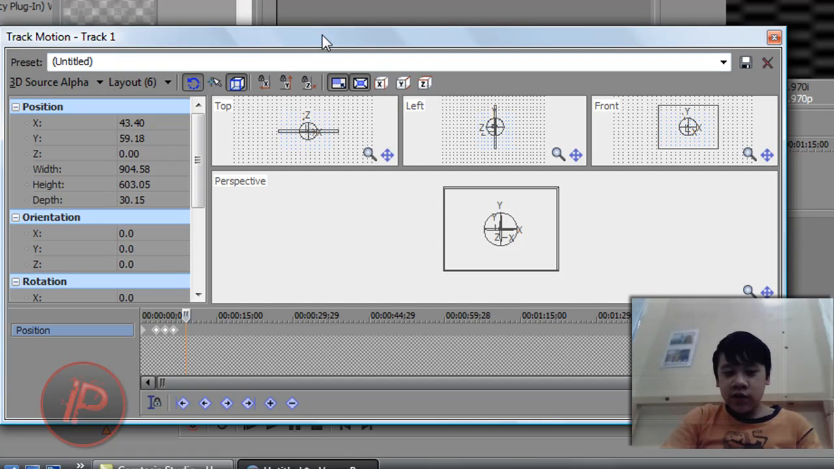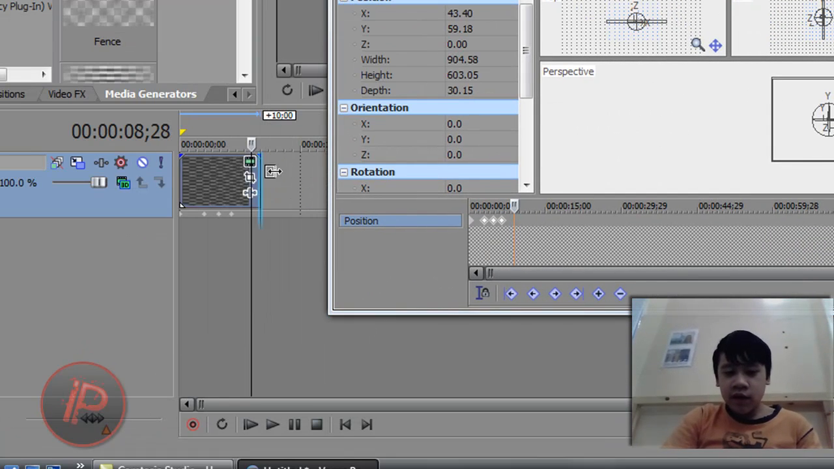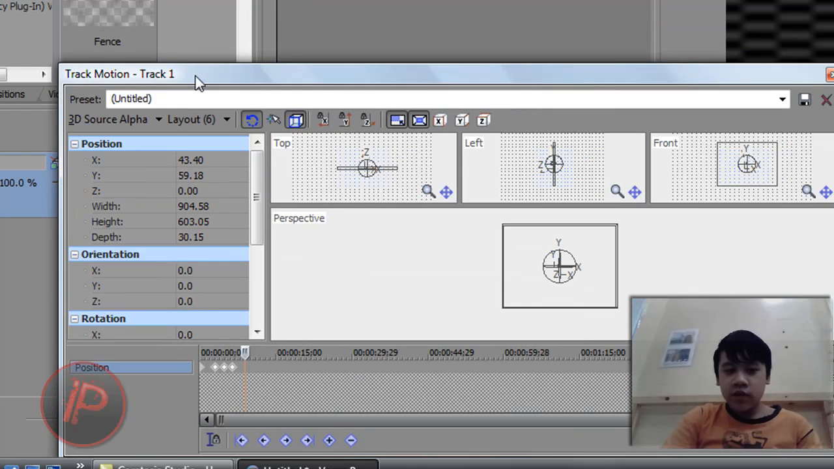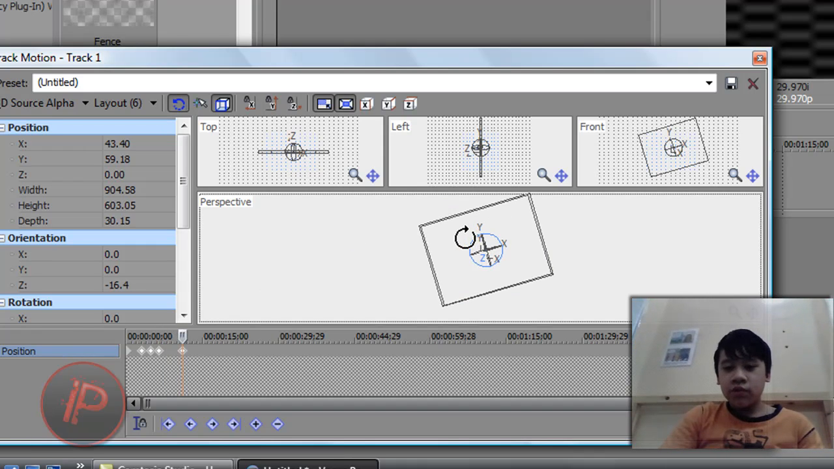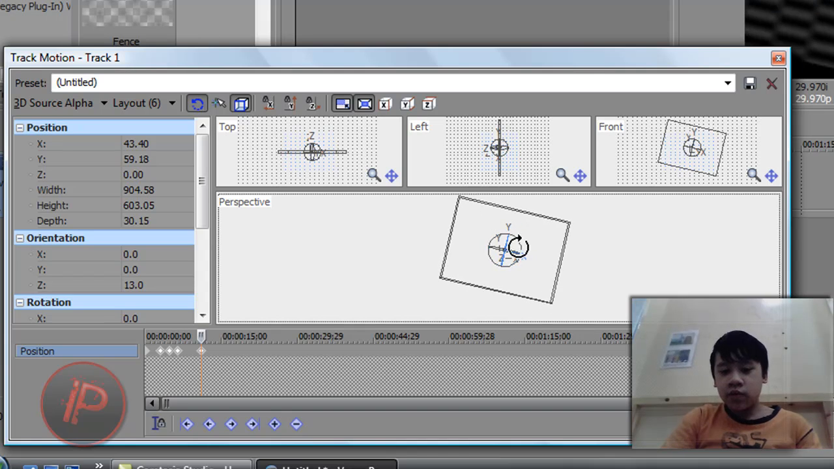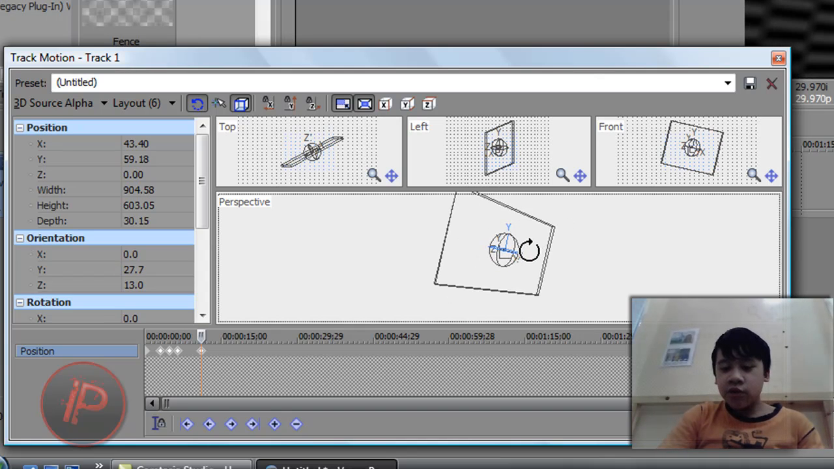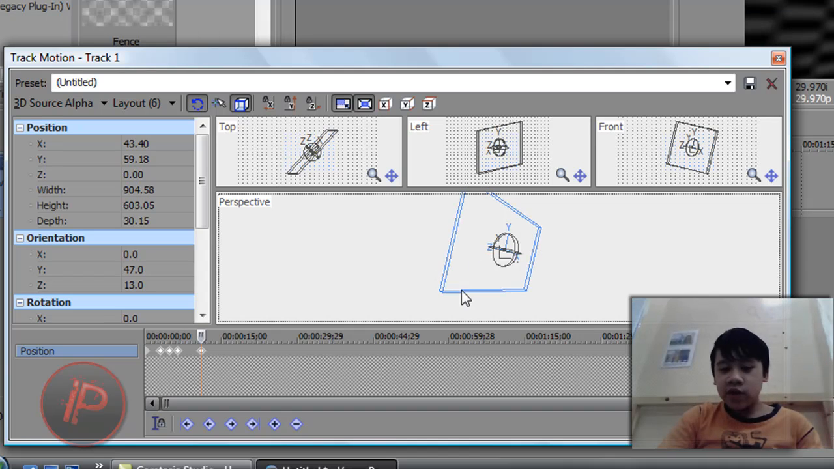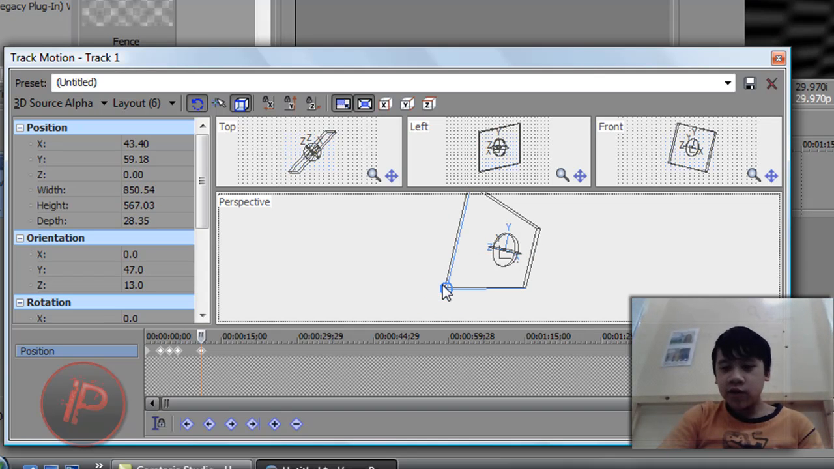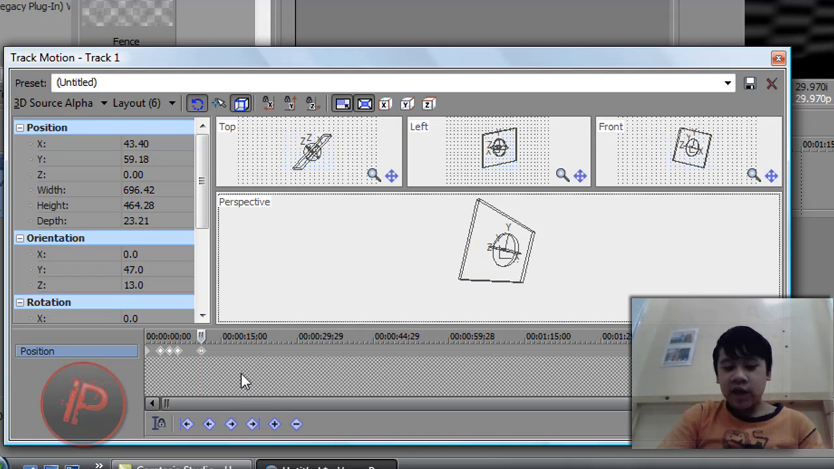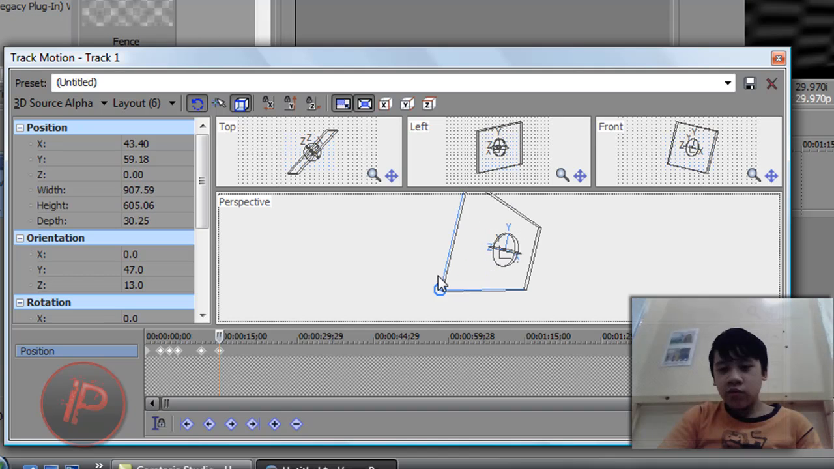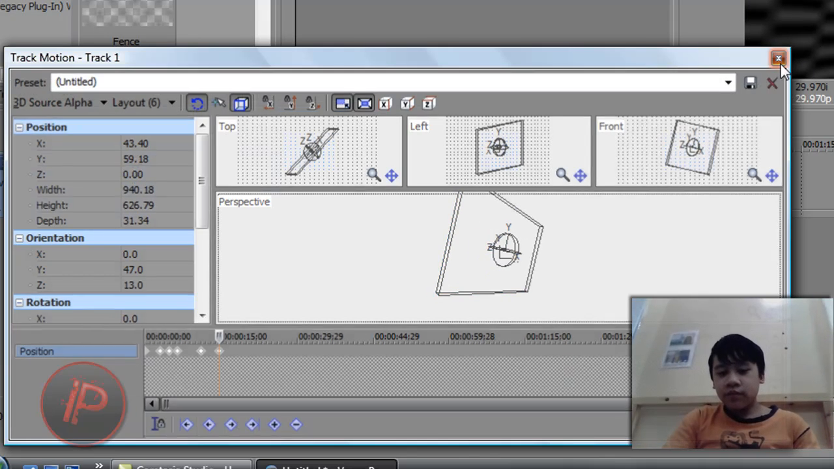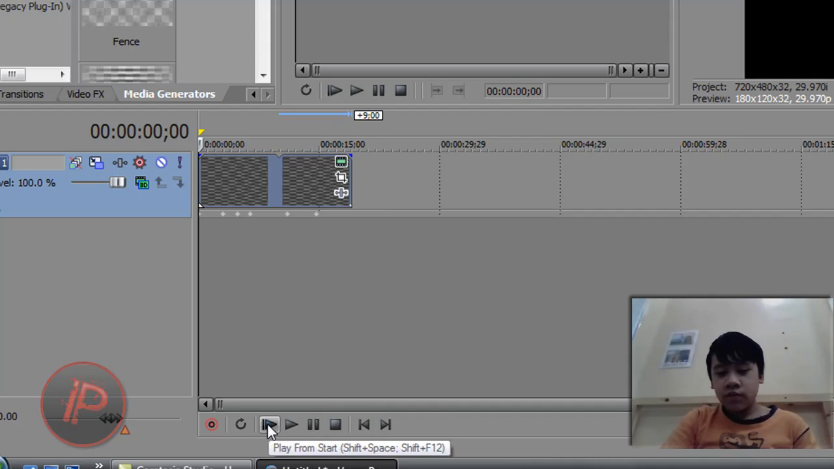And then let's go back to that window, and let's say you want, let's just extend the length of this checkerboard. Let's say after a few seconds, you want to rotate it. That's what I call 3D. As you can see, guys, it's very awesome. You want it to be like that, and after a few seconds, it will be like this. Then let's watch the video.